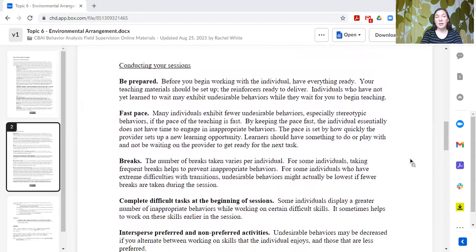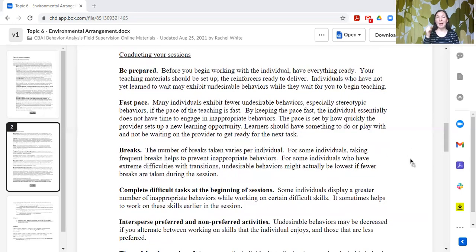When you are conducting a session, again, you have to be prepared. You make sure you have everything ready: your data collection, your reinforcers, the materials that you're going to be using. You don't want to make the learner wait on you, especially if waiting is not a mastered skill for that learner. We should be ready to go when we bring our learner over or we start to engage with the learner. We have everything ready and the learner isn't having to wait on us.